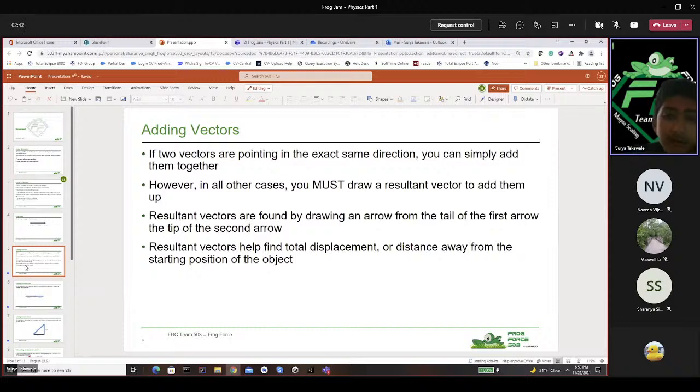So to add vectors, if two vectors are pointing in the exact same direction, you can just simply add them together. But in all other cases, you have to draw a resultant vector to add up the two vectors. Resultant vectors are found by drawing an arrow from the tail of the first arrow to the tip of the second arrow. There will be a picture afterwards to help explain this. The resultant vectors help find total displacement or the total distance away from the starting position.